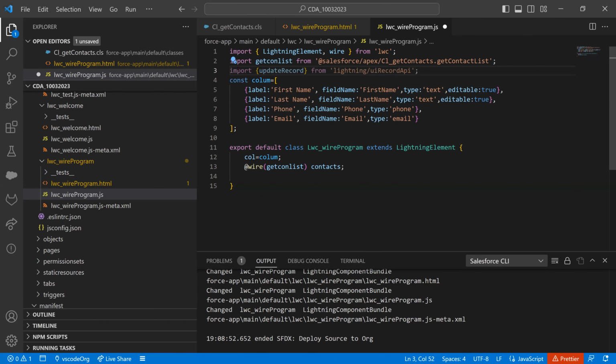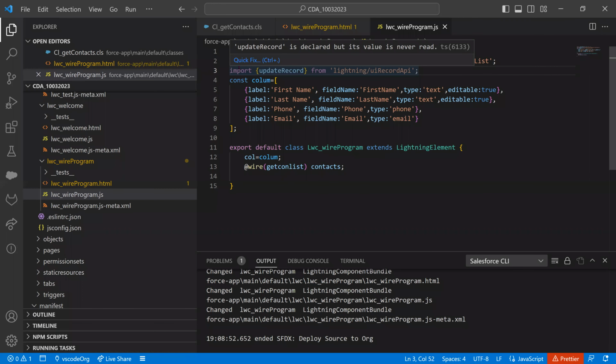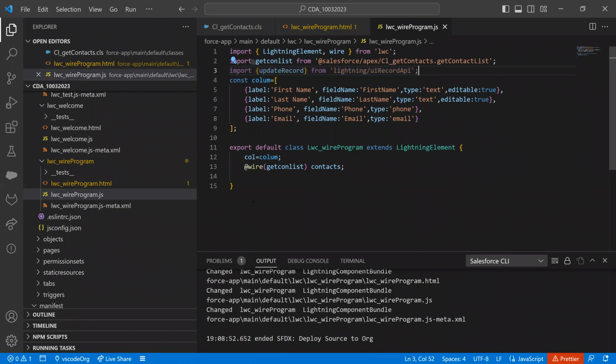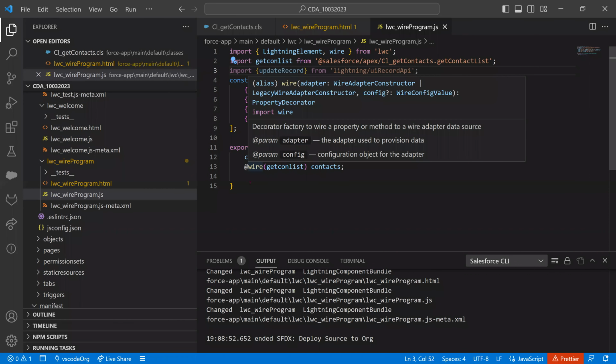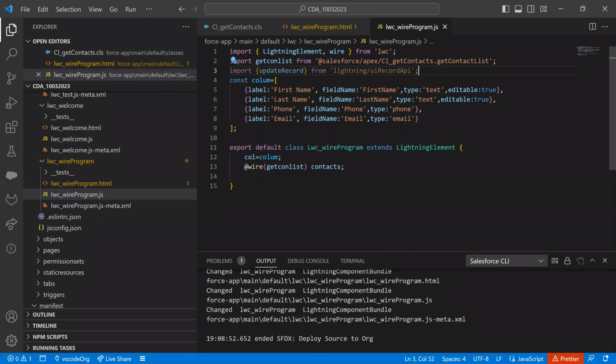Now this is the import. After the import, I do not have any function. When should I save it? When should I update the record? Now this is the export.